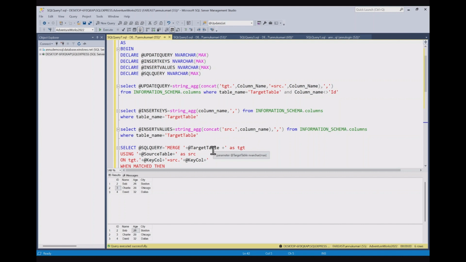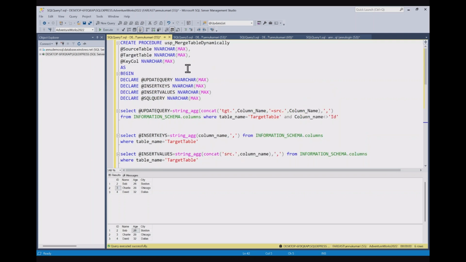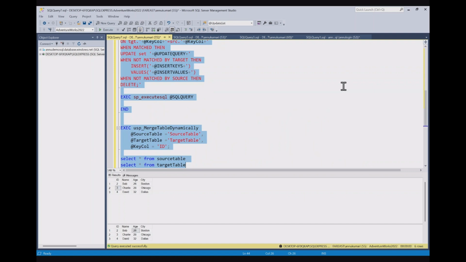We have not hard coded anything in this query, and this stored procedure can be used on a regular basis in your project. You can create an ADF pipeline. You can go through my ADF playlist to see how you can call this stored procedure in your ADF pipeline and schedule it on a daily basis, so that it runs this stored procedure daily and the source data and the target data stay in sync in your project. I'll paste this whole content in the description of my video.